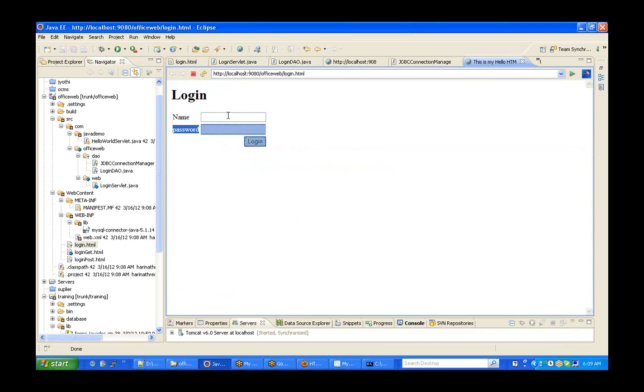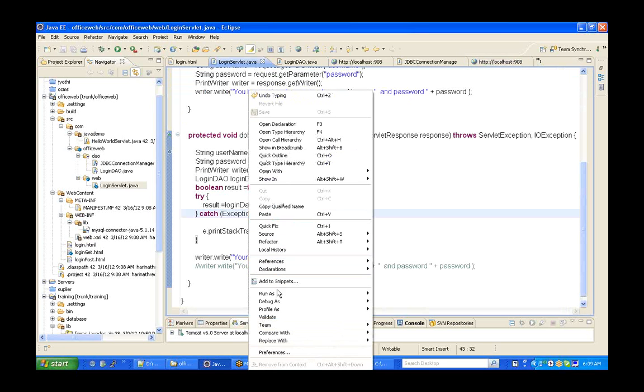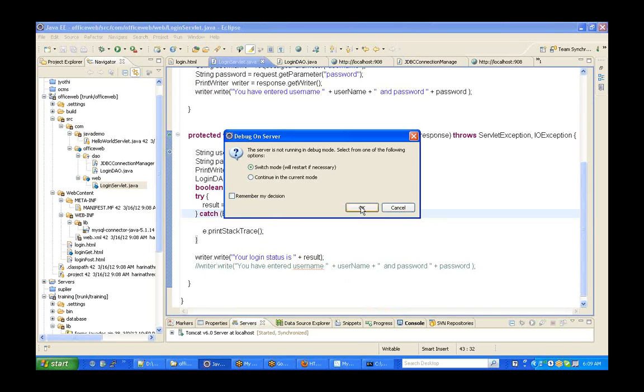Okay, now I type test1, goes into a login status. Okay, I think I need to do this as well. Debug on the server and do that for the servlet.